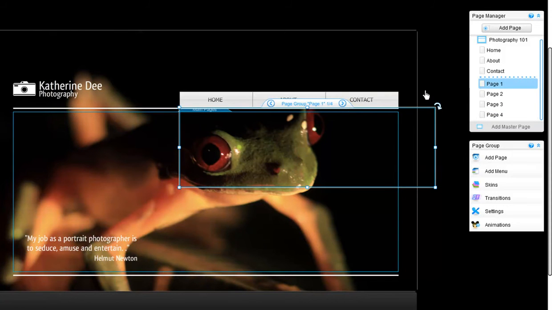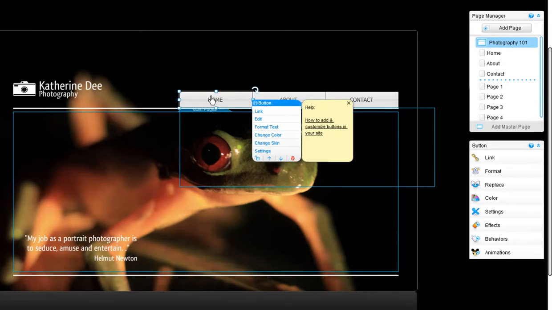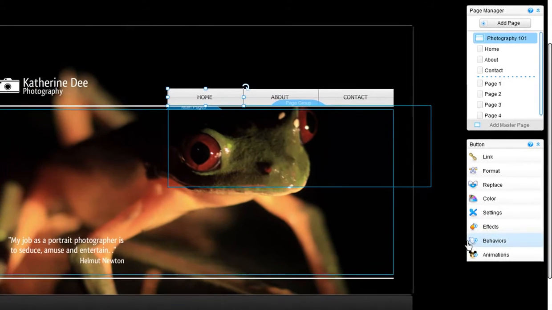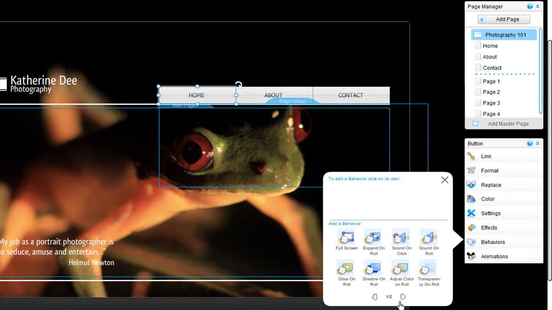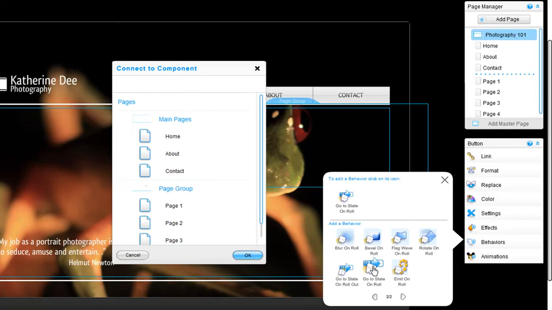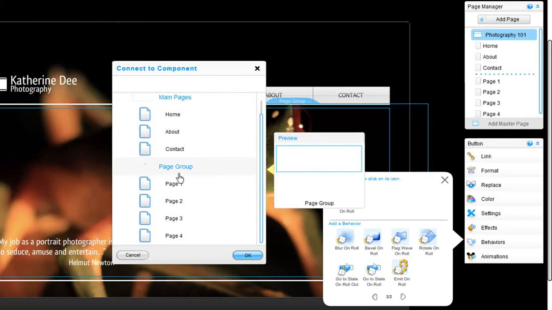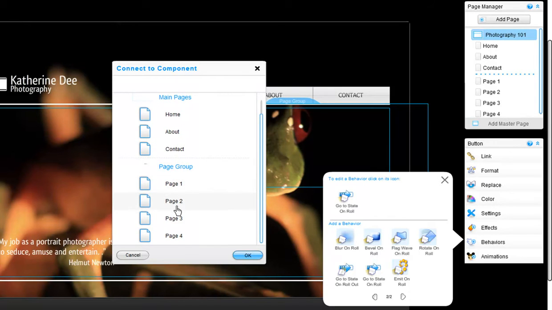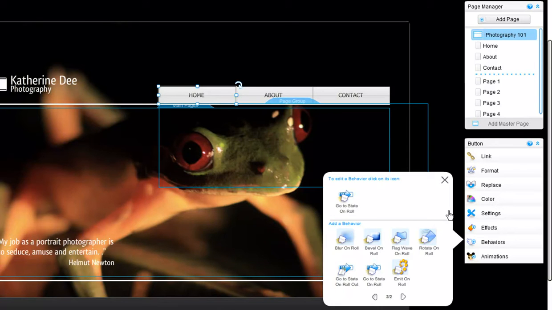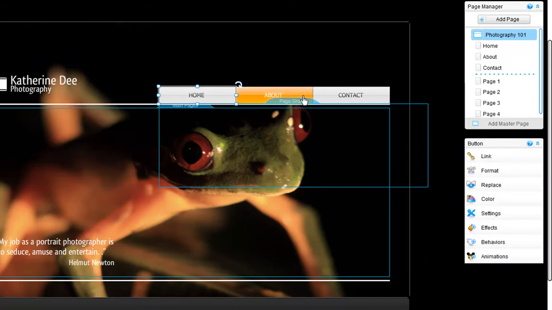Now let's add your behaviors. Click on your first menu button, Behaviors. Choose the Go to State on Roll. Now select the page that contains your first button's drop-down menus, which should be your page 2 of the drop-down menu page group. OK.